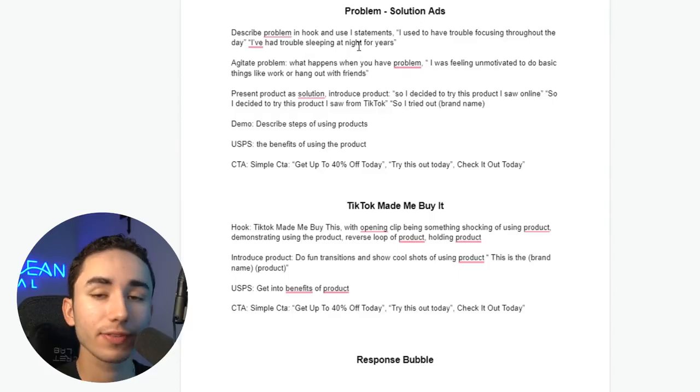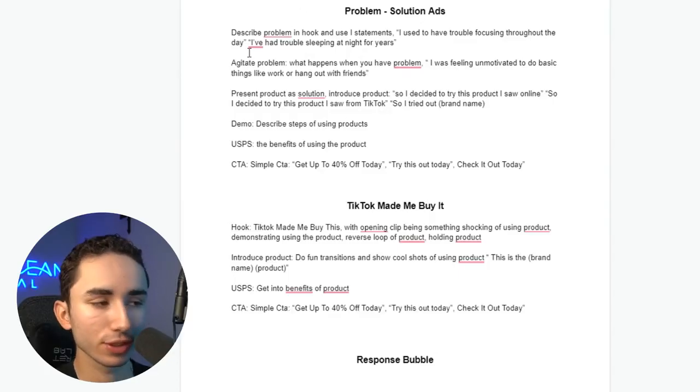But if you are doing custom content, which I do solely believe in, if you want to have the best results in e-commerce, then I would recommend following one of these frameworks. So personally for me, I love the problem solution ads. So going straight into the hook of describing a problem.